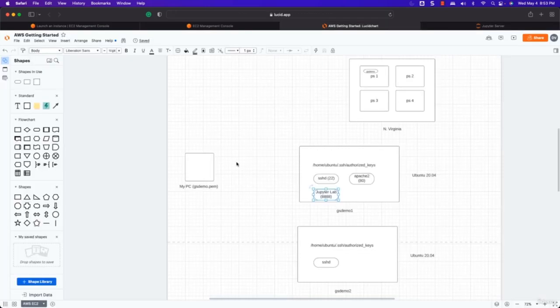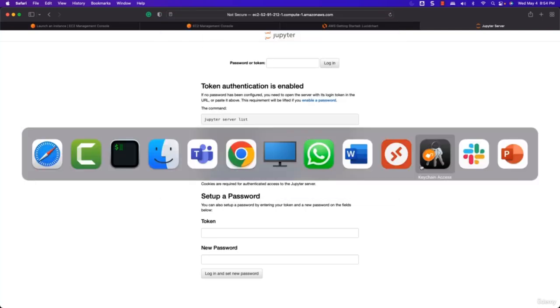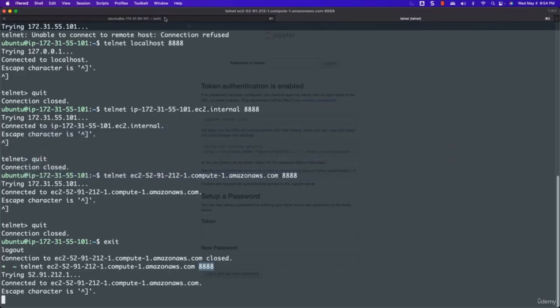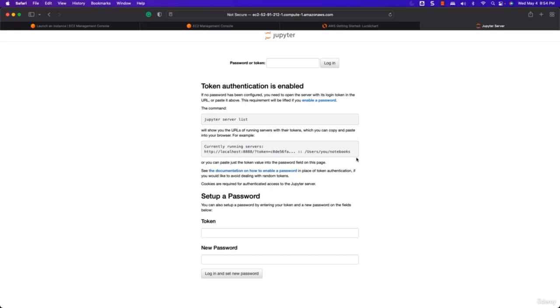This telnet is being run from our PC. If you relate to this diagram, now telnet is being run from here. Also, our browser is here. We are able to access the application using public DNS along with port number 8888. You can see here. However, it is not logged in automatically because I haven't copied the token. Now to pick the token, I can go back to the terminal. Let me go to this session where Jupyter Lab is started. You can see the token here. We can copy this token. Then go to the browser, paste the token here. Click on login. Now it should be able to log in into the Jupyter Lab environment without any issues.